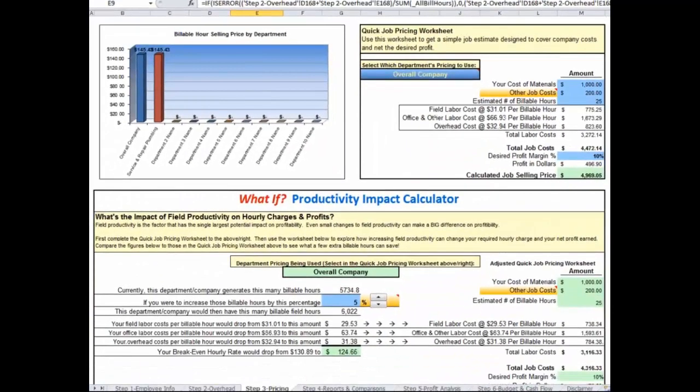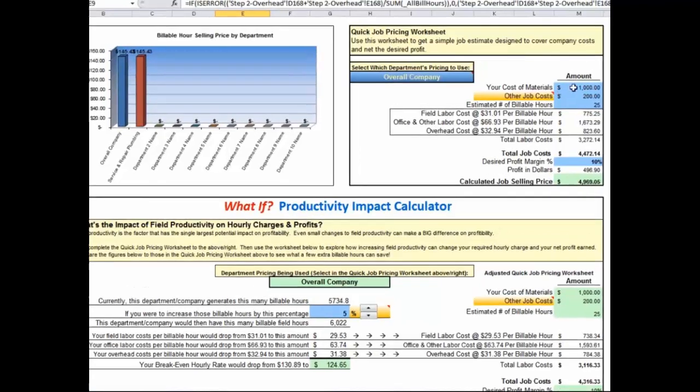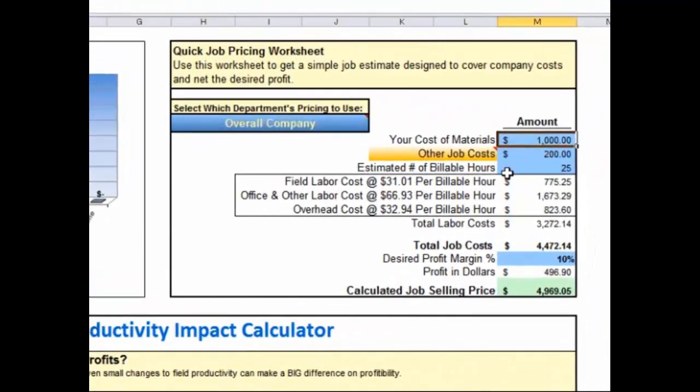We've included a quick job pricing worksheet. This allows a user to enter in for a small job how much the materials that they're using cost, if they have any other job costs, how many billable hours are going into this job, what net profit percentage they want to make, and the worksheet will tell them what they need to sell that job for. It's a very quick and easy way to do an estimate. Someone in the field with a laptop can figure out how to come up with a price if they need a quote immediately.